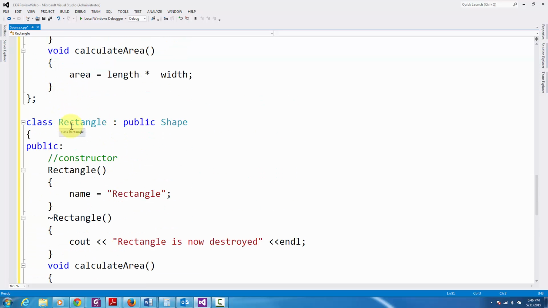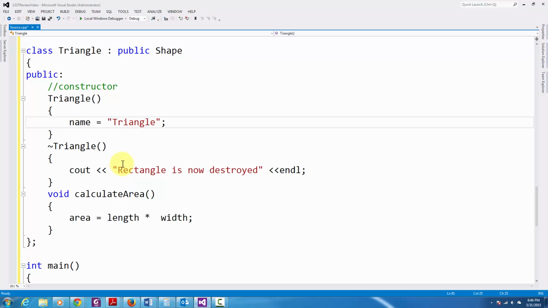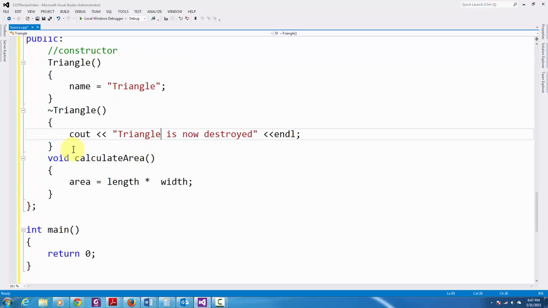and instead of a rectangle now I want a triangle. Right, so I change this to triangle, and then I'll change the constructors and the destructor. The triangle is now destroyed. The only difference would be this calculate area.